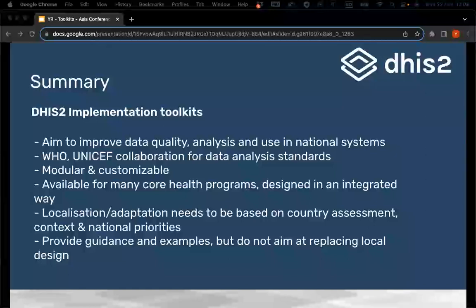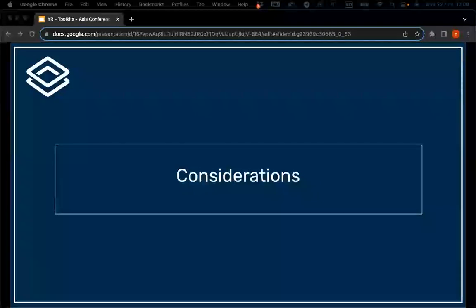The localization and the adaptation of these toolkits needs to be based on country assessment, context, and national priorities. That's your part. And they, of course, provide guidance and examples, but do not aim at replacing local design. So if I build that Lego car that I think is cool, it doesn't necessarily mean that you find it cool. But you understand what I mean. I talked about it before.